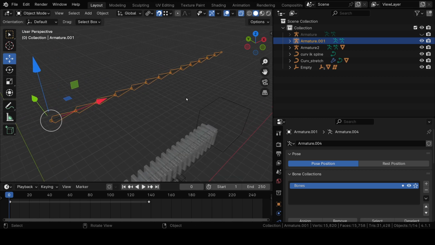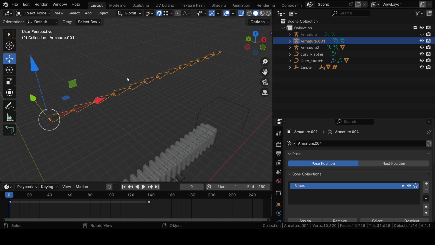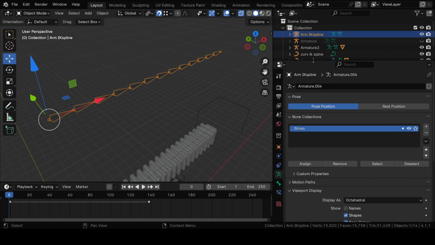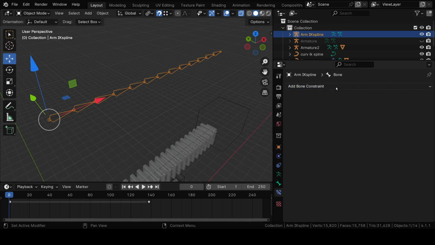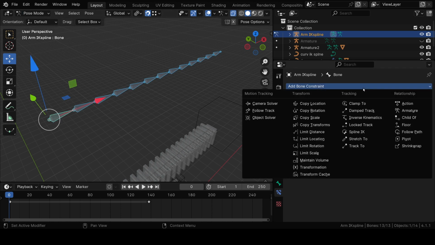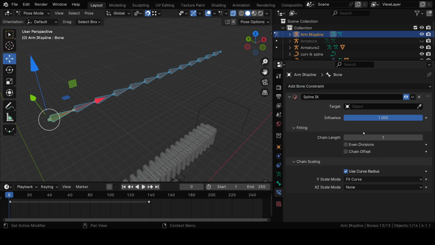Okay, so you know how to add IK spline. We have to select the bones and then change the name to IK spline. Now I've selected the bone. Go to pose mode and then go to bone constraints. In that you have to choose IK, there is spline IK.